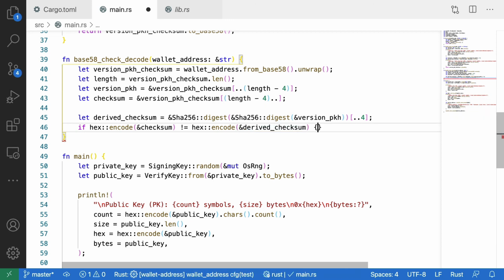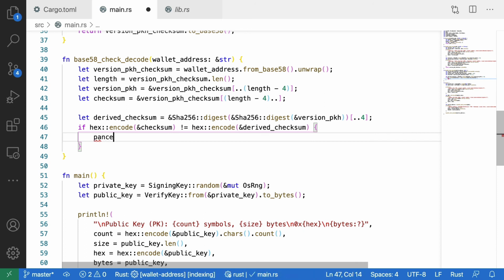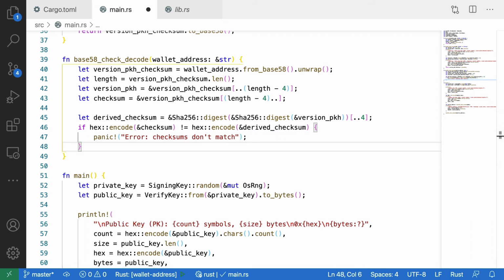So if this happens, I just want to panic, which is like end execution. Something bad happened, and the error message is: checksums don't match, right? Just comparing both of them. Checksums don't match. It's a very simple error handling here, just fail and exit execution.